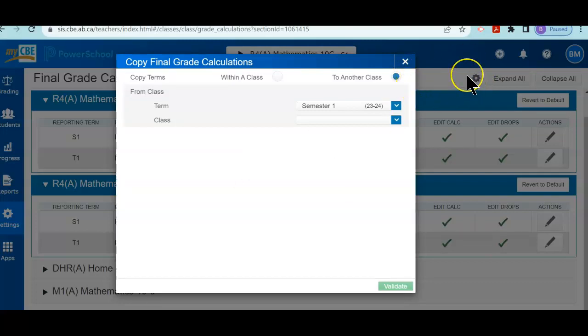There is, and the only reason I know that is because one time I entered the second part different from the first, and then it was messing things up. So that wheel says copy final grade. For you and me, we're going to do that within a class. Steph might do it to another class because she has 2.